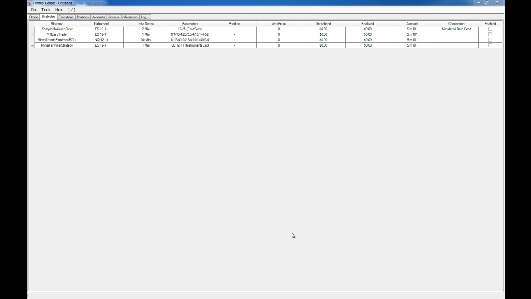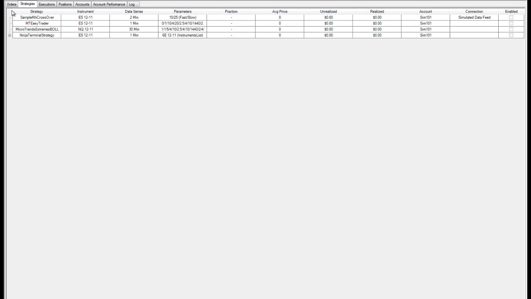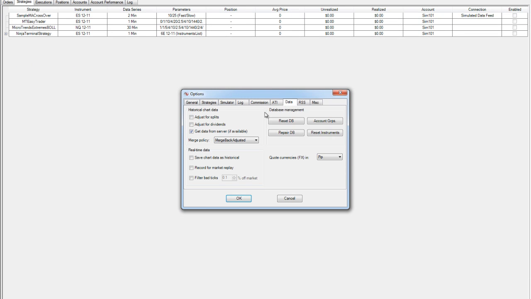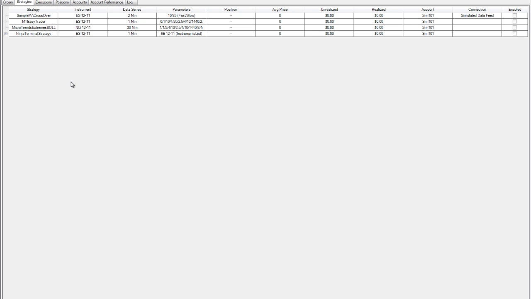One of the other simulation features that NinjaTrader 7 provides is the market replay connection. It's a connection that uses data that you've opted to record via Tools, Options, Data, and Record for market replay. So you're recording your real-time data from your data feed for future use.